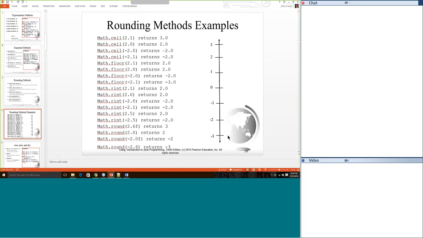I drew a little number line over here to the right in a north-south orientation. So if here is 0, and here's positive 1, 2, and 3, here's negative 1, 2, and 3. Well, if you do math.ceil on 2.1, it's going to go over to 2.1 and go to the ceiling and go up to 3 and return 3.